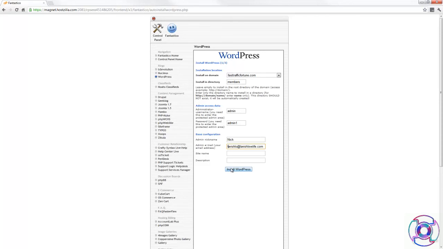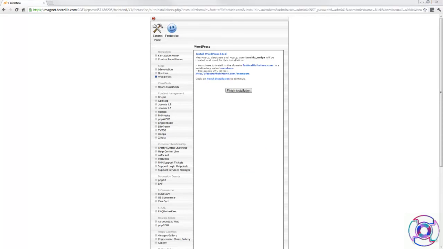So here it says Install WordPress. Okay, the new database has been created, so this does this automatically for you. Normally you would have to do this manually. It's a little bit more challenging, but this Fantastico Deluxe plugin automatically installs this to your website. So we come down here, click Finished Installation.